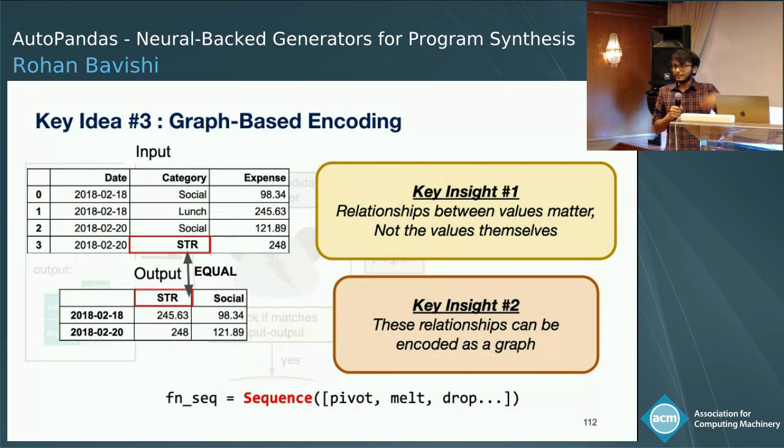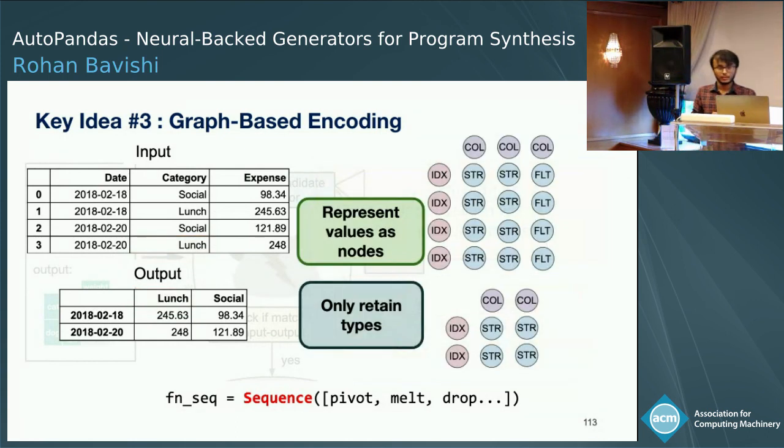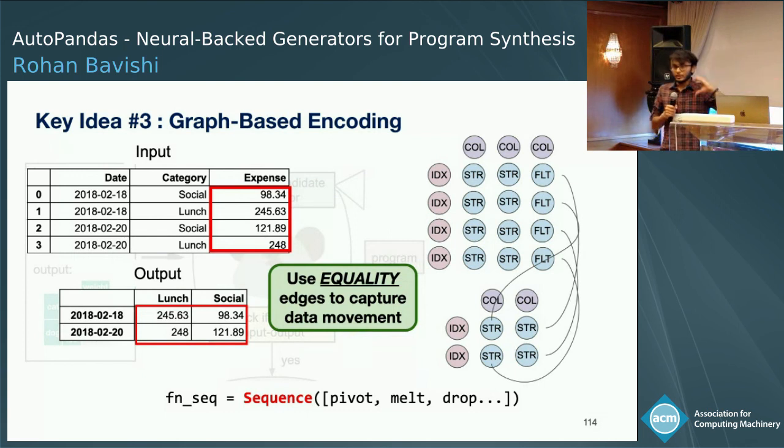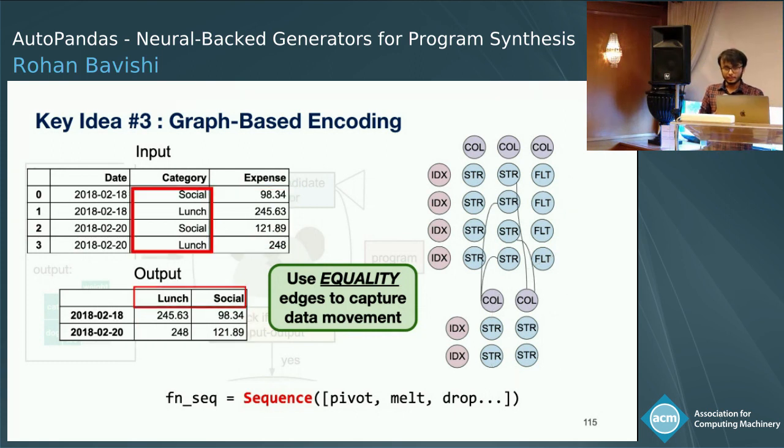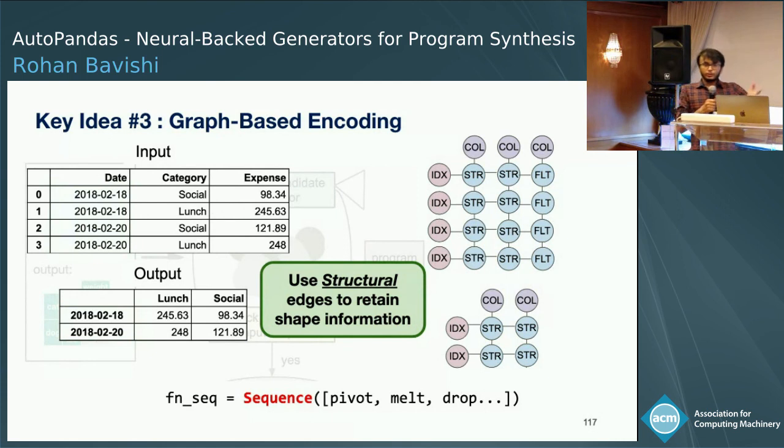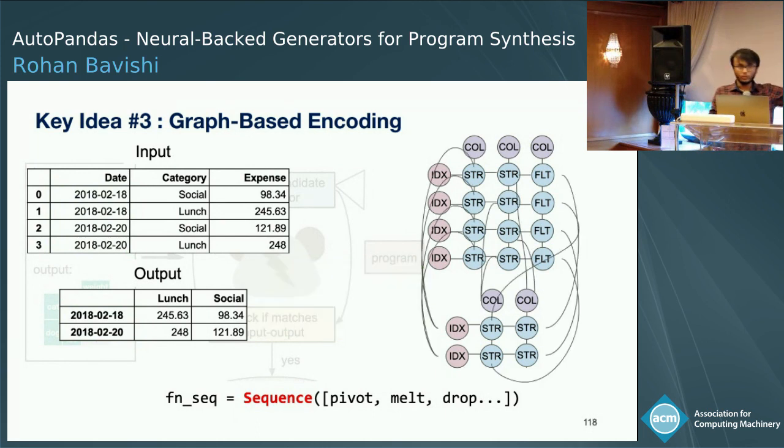And the second key insight is that these relationships can be encoded as a graph. So what we do is we represent values as nodes in a graph. We only retain the types rather than the concrete values. But then we use these special edges to capture different relationships. So to capture, say, data movement, we use equality edges. So the values in the expense column are being reshaped, as you see in the output. Similarly for category and date. And we also retain some structural information about the data frame. It's a two-dimensional shape, so we add more structural edges to retain that. So overall, we get the encoding that you see on the right. Values are gone, only relationships are preserved using edges.